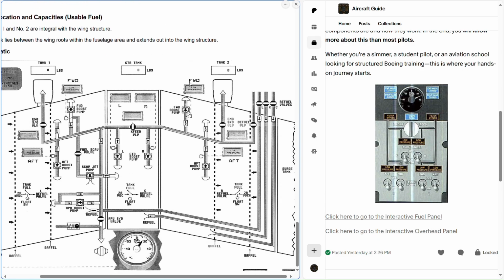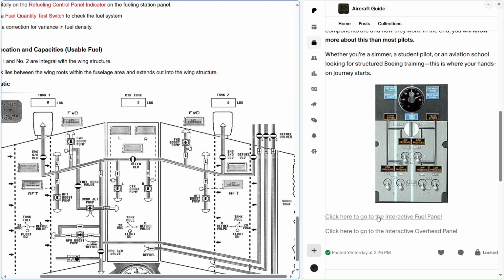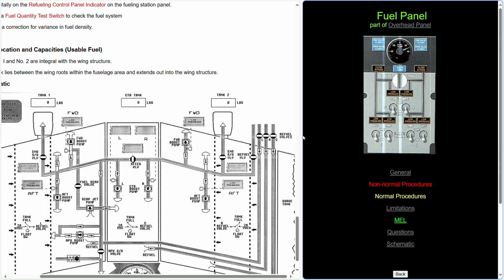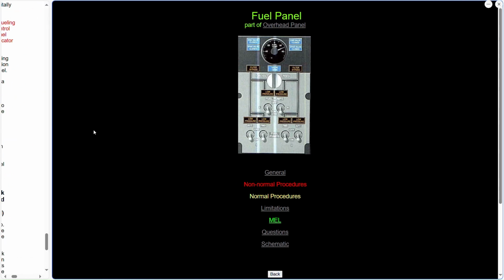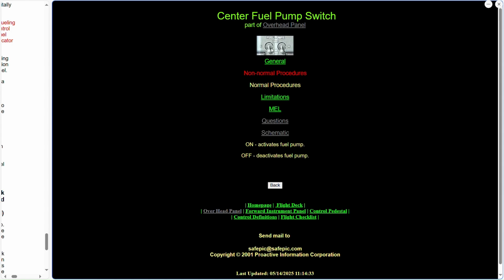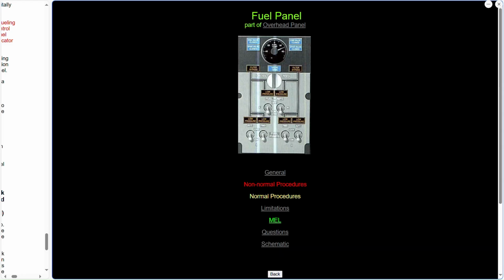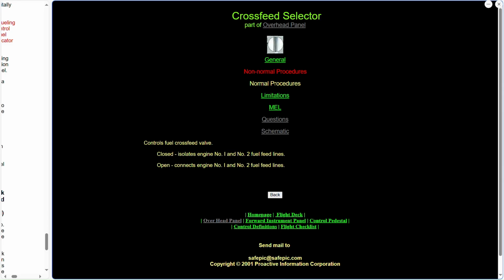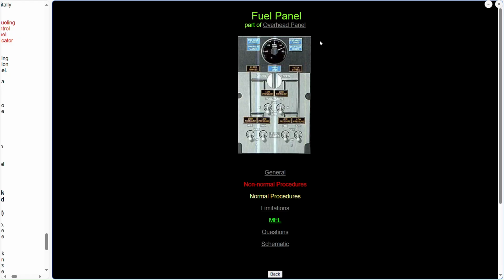Let me see. On this panel, if we go to the interactive panel on this side, see if it'll do it. It's not going to do. There it goes. All of these lights and switches are interactive, so you can click on them and then go to those switches and learn about each of the switches in this panel. So it's all interactive. You can go over all the information, and hopefully you find this very, very helpful and very informative.